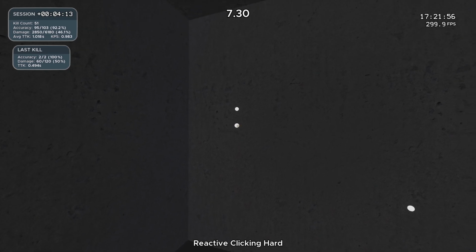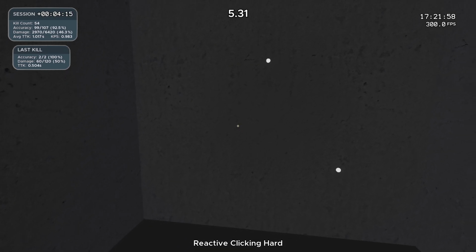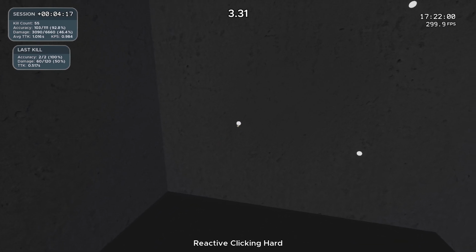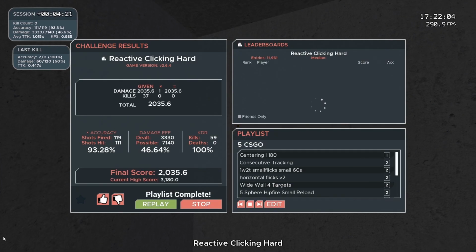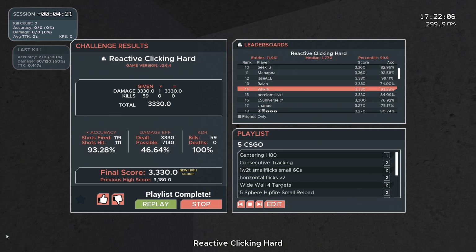Just make sure before you click the static dot that you're ready to flick to the other dot. And if you miss it the first try, it's honestly fine. Don't try to chase it. Just go to the next target and keep trying.